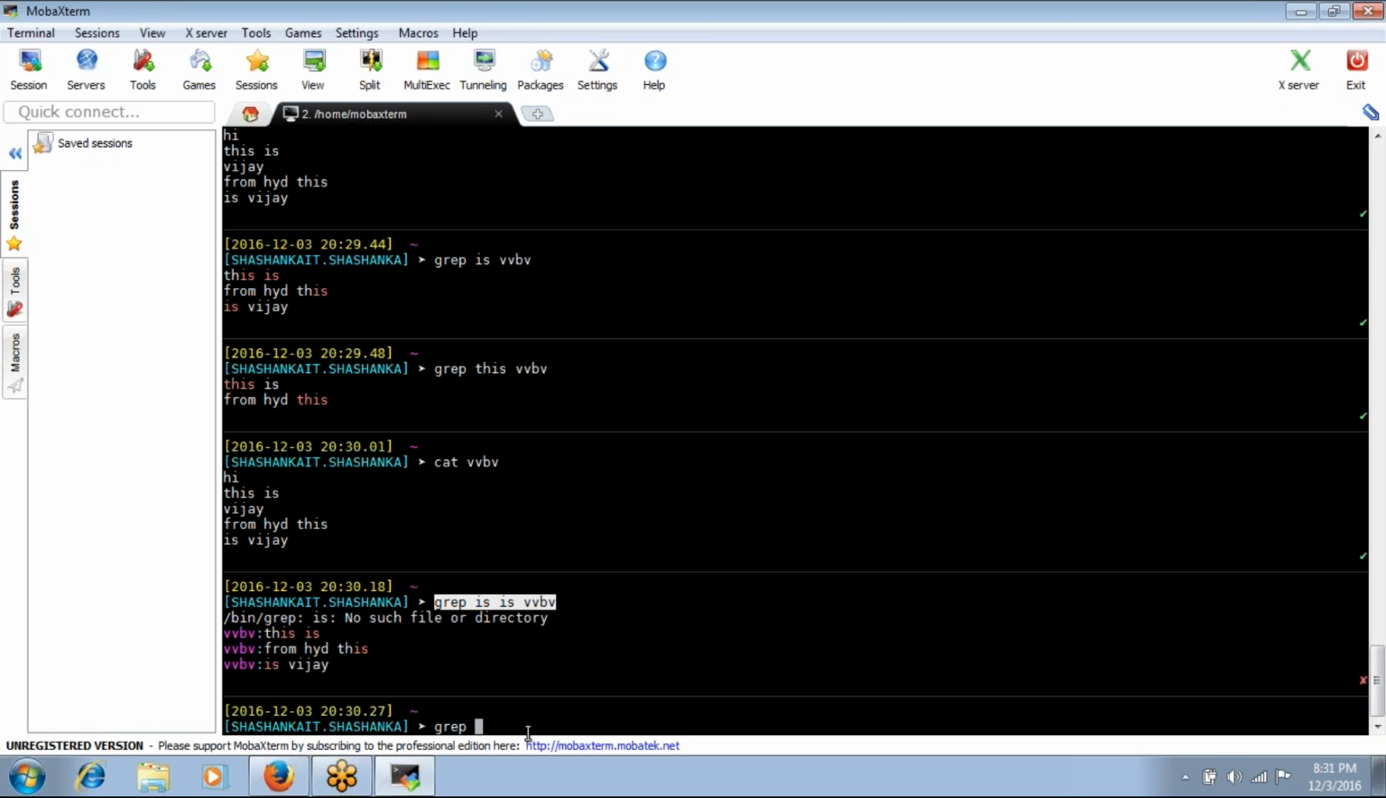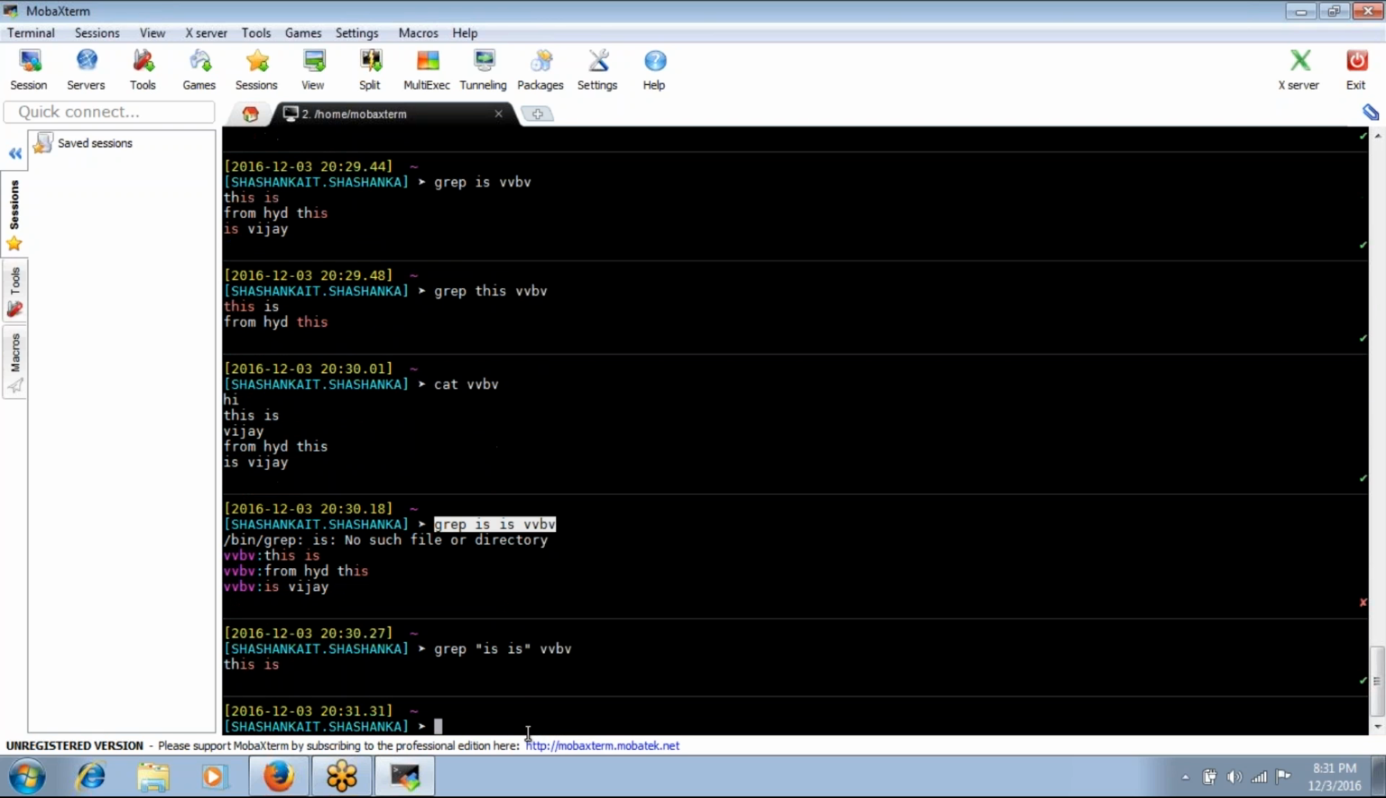Suppose your pattern is "is space is": you need to give it in double quotes, and then vvbb. Then it will search for the pattern. This pattern is in this line, so it will display that line, the entire record.